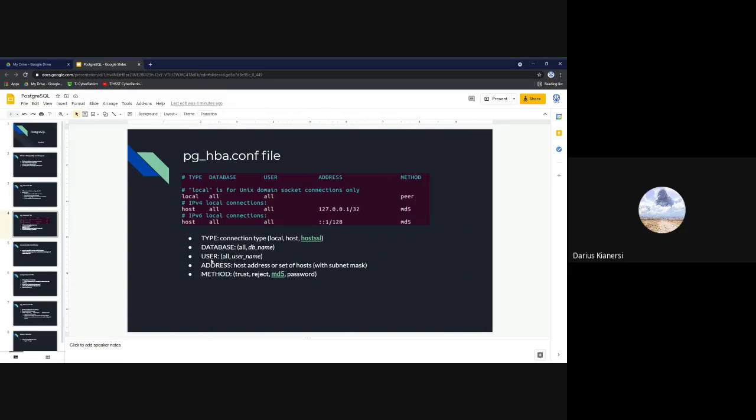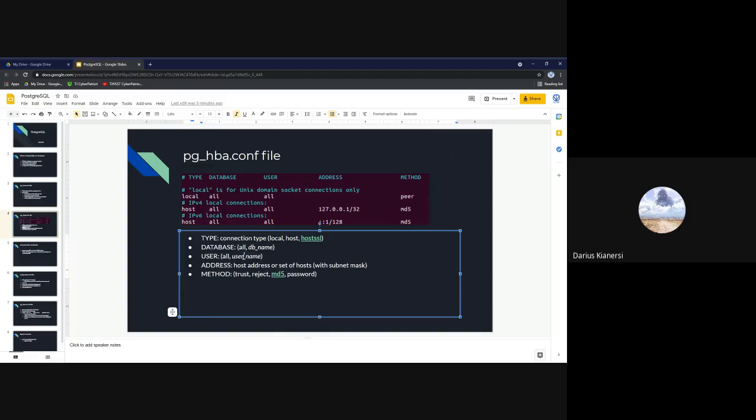And then the next column, user. Similarly to the database column, you can specify all, meaning that any user on the Postgres database can be connected to, or you can list out the specific usernames. I think it's separated by commas also. And then address specifies what the host address or set of hosts this connection can come from.